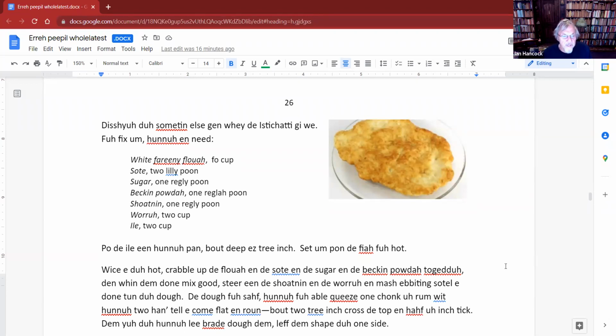So, whatever shortening, but you need some water, 2 cups of water, and oil, 2 cups of oil. So this is a pretty greasy recipe. You've got the shortening and you've got the oil. Pour the oil in a pan about as deep as 3 inches.